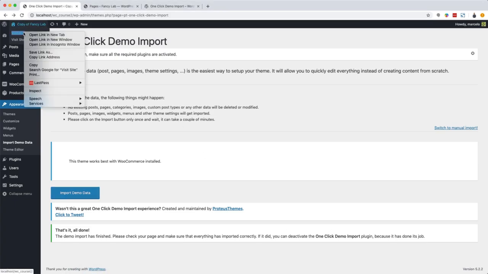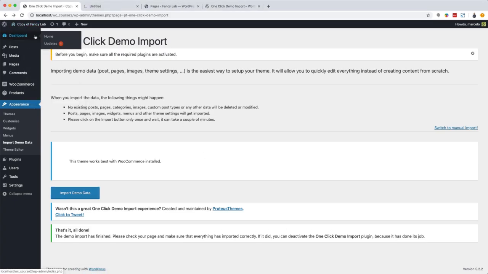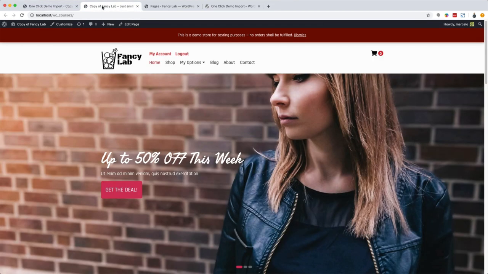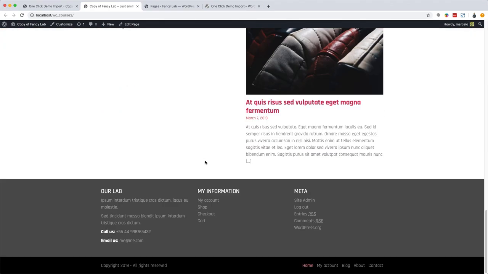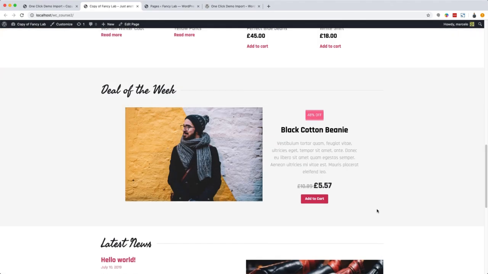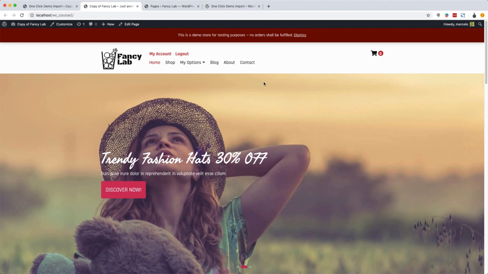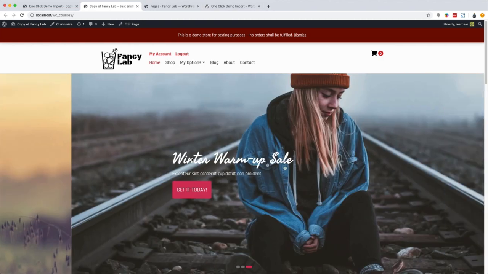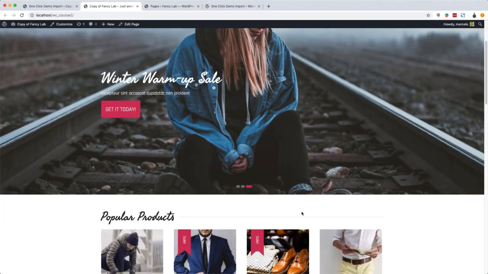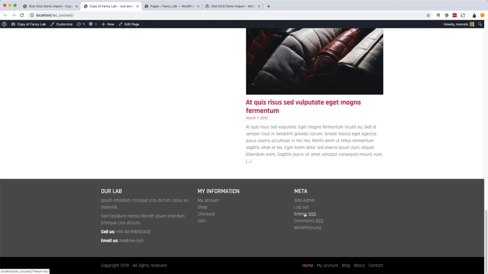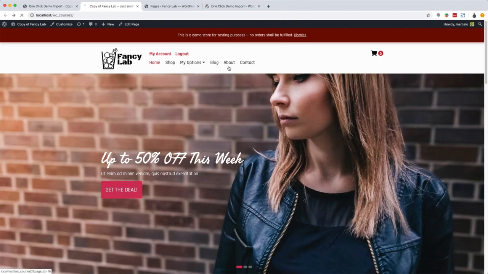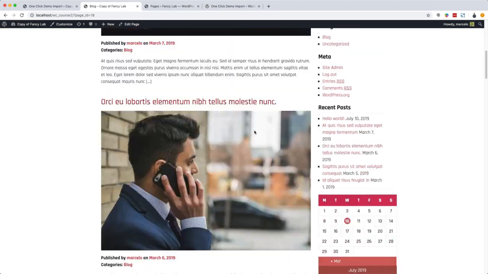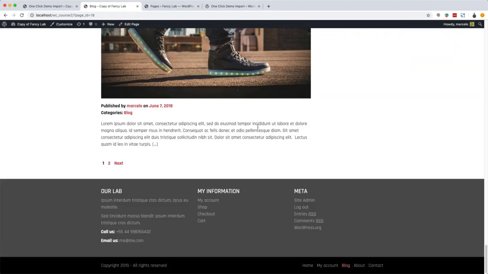Let's open it this way. And look at that. Apparently the site is identical to what we have in the previous lesson. You can see that the main menu is the same. The slides are identical, all identical. The product sections, the blog, and the footer.